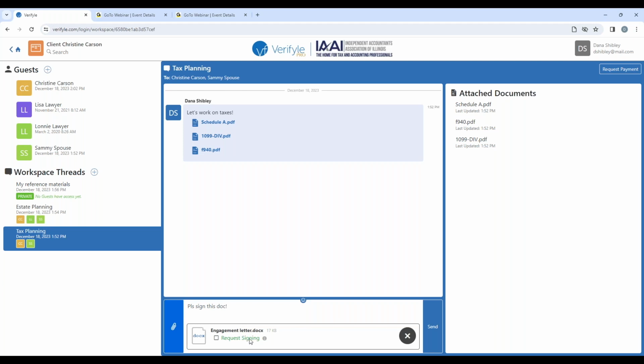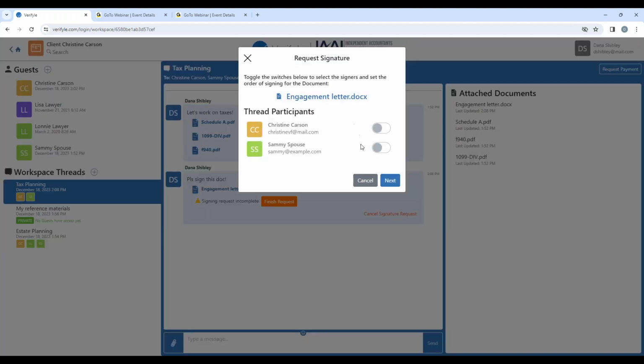Okay, so engagement letter. As you all know by now, hopefully, if I just click send right here, Christine Carson and Sammy Spouse would simply get access to the engagement letter document, but that's not what I want. I want them to get it and sign it. So I'm going to click in this box right here to request signing, and then I click send. Yes, I want both of them to sign it, and in fact, I want Christine Carson to sign it first.